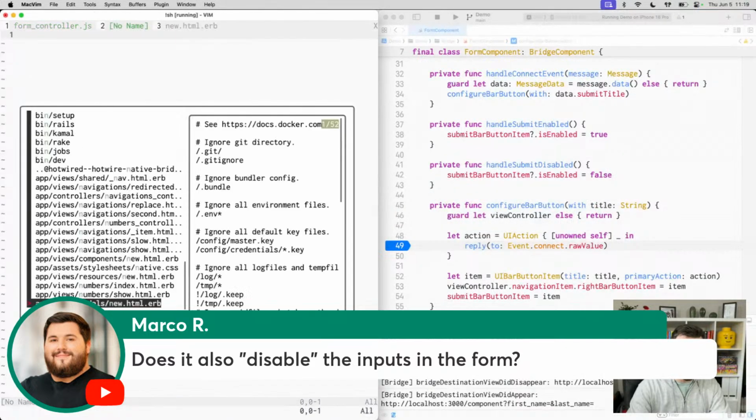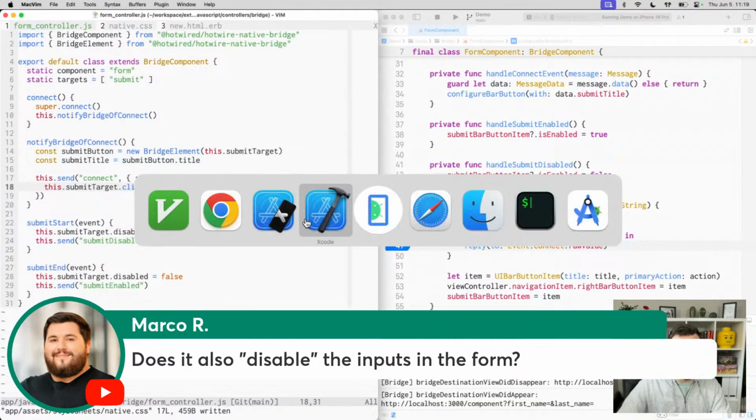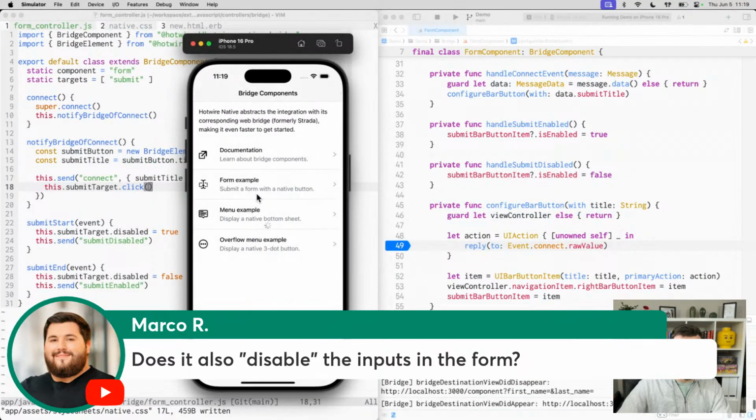So I'm going to just comment out some CSS here for a sec. We'll talk about how that works in a second. No peeking. And we're going to see what happens here. I just commented out some CSS. We're reloading the page.